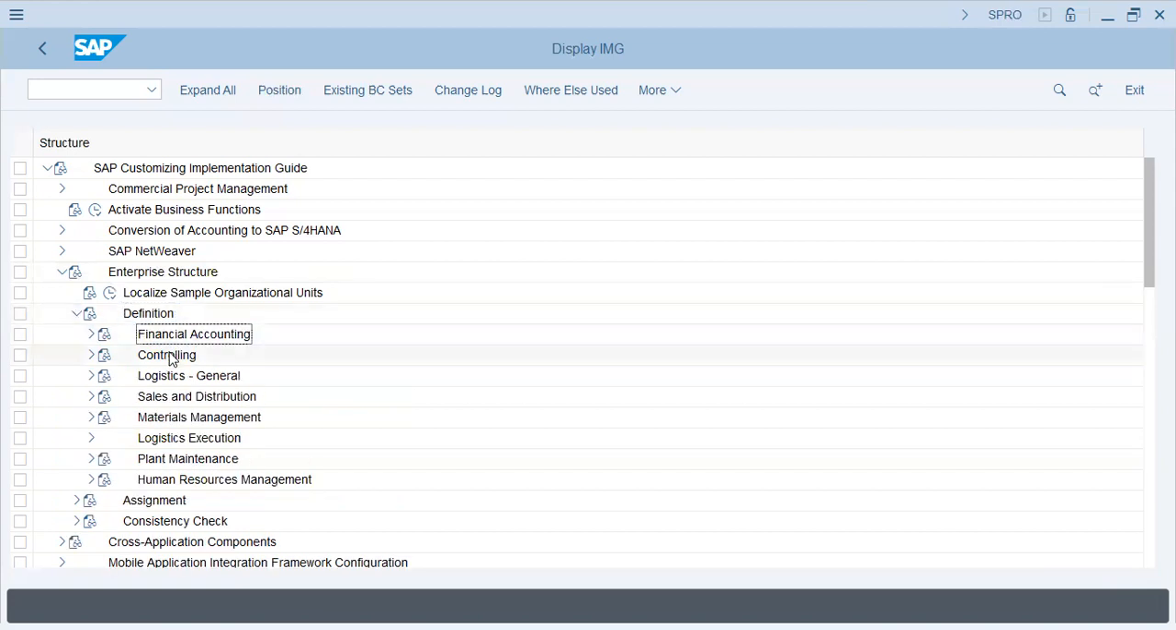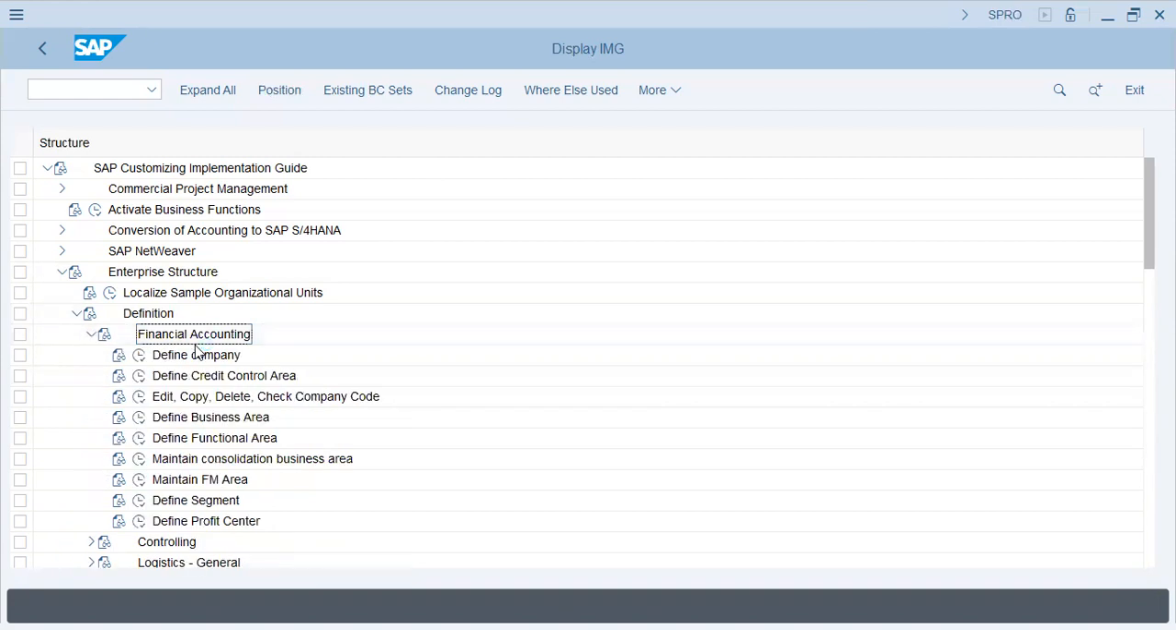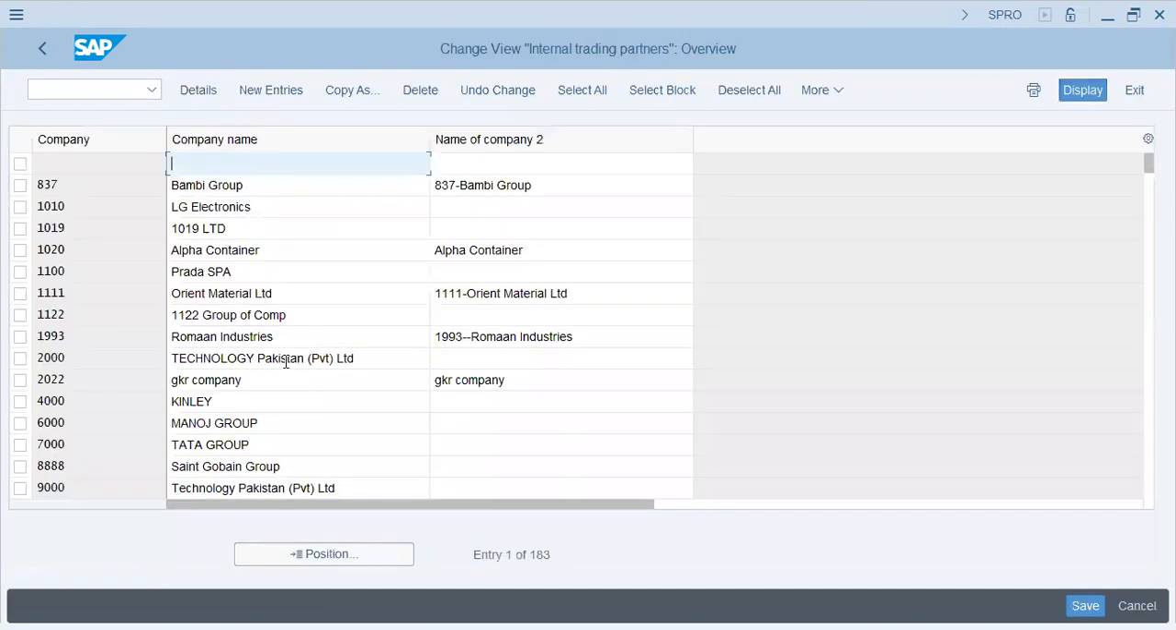And in definition, we have different modules. What modules? Finance, material management, sales, plant maintenance, human resource, and so on. But first is financial accounting. This is the backbone of the entire enterprise. So we will define a company. Okay. Define company. Now we want to define our own company.